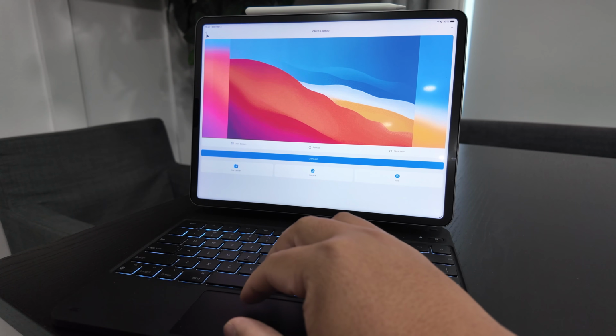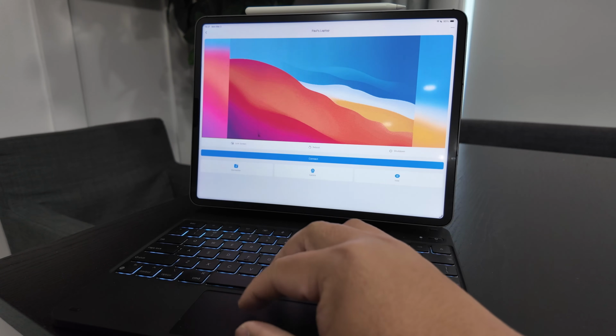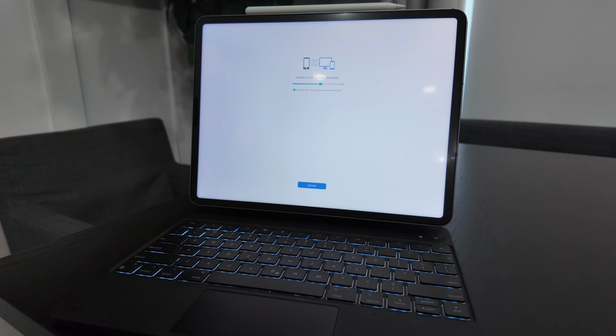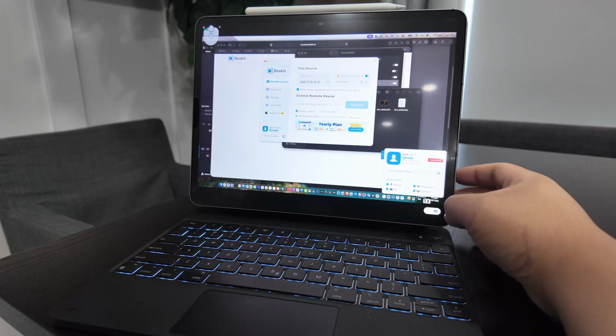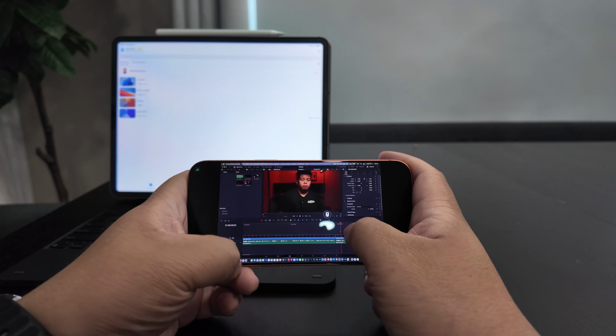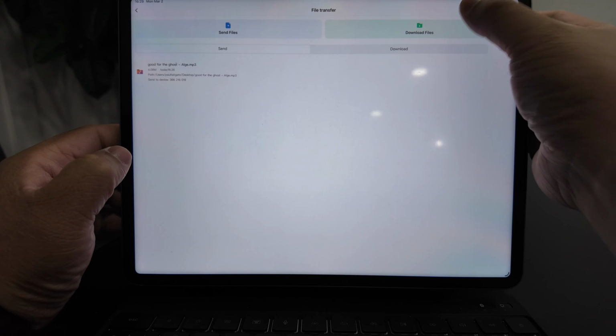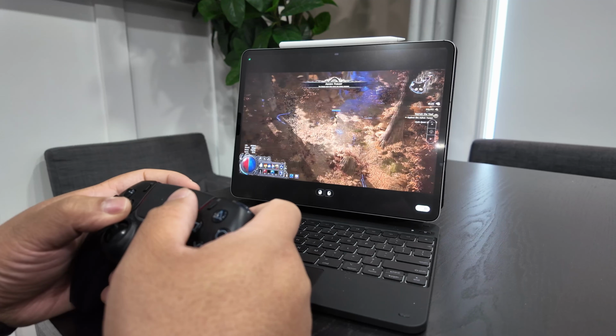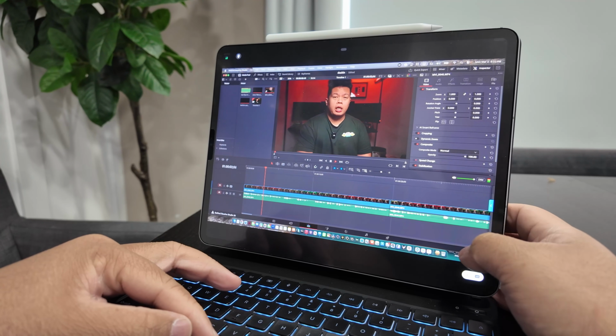Now let's start with what DeskIn actually is. Now DeskIn is a cross-platform remote control and screen sharing solution that works across Windows, macOS, iOS, and even Android. You can control your main computer from your phone, tablet, or another computer, transfer files freely, extend your screen, and even play PC games remotely. But the real story here is how easy it is to connect and how stable the experience feels.